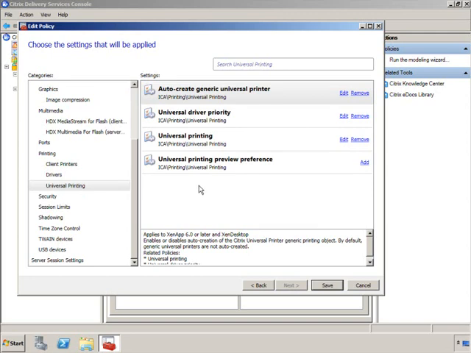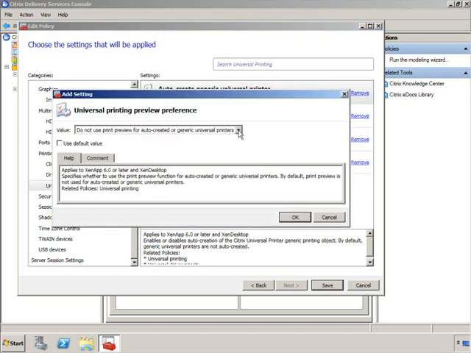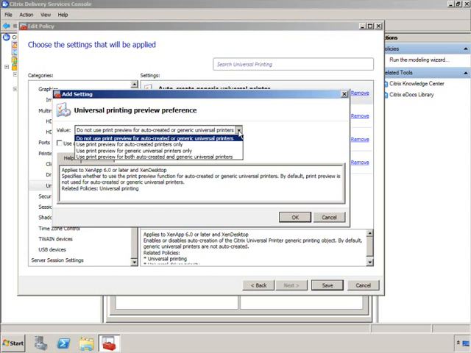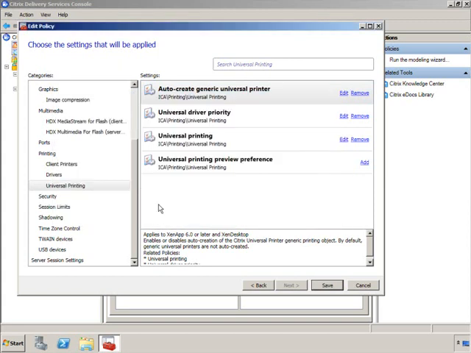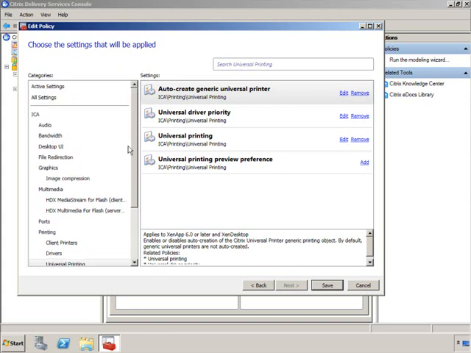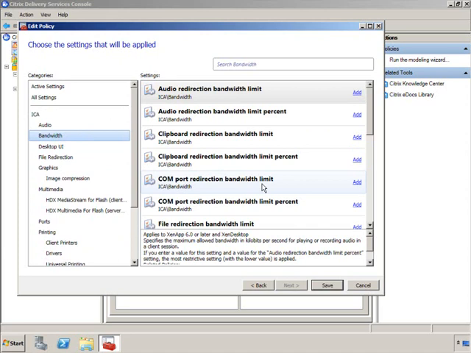Now you have the universal printing preview preferences, which you can enable or disable. They'll be up to you, and you have several options here to control if you want to enable or disable previewing of print jobs that are using the universal print driver. Now, this is all there is to it from a printing policies perspective. The only other thing that I wanted to show you was how you can manage the bandwidth of printing when it comes to printing through ICA.